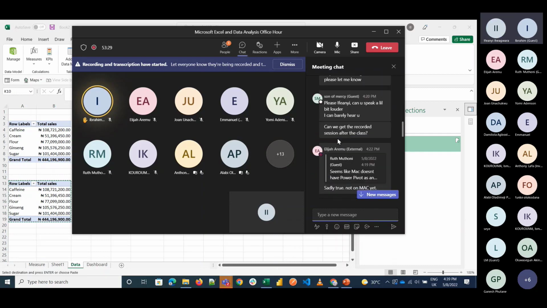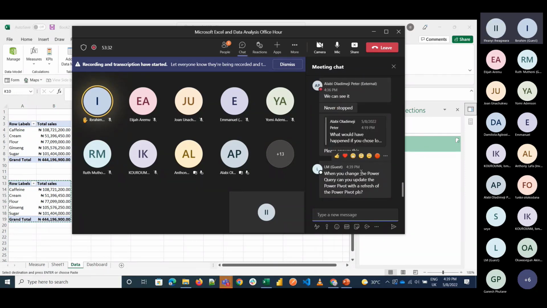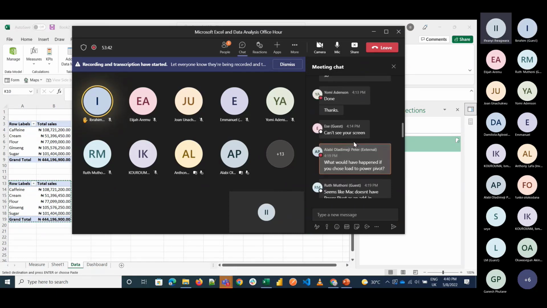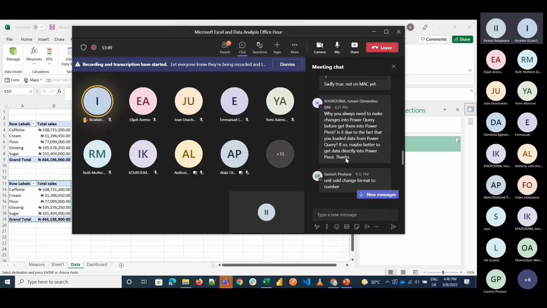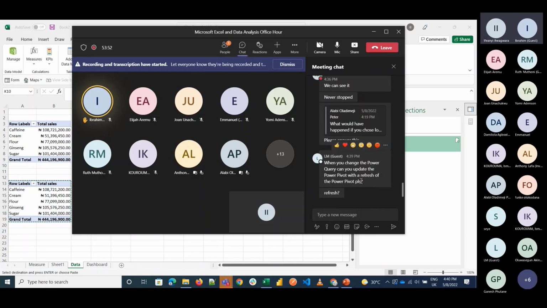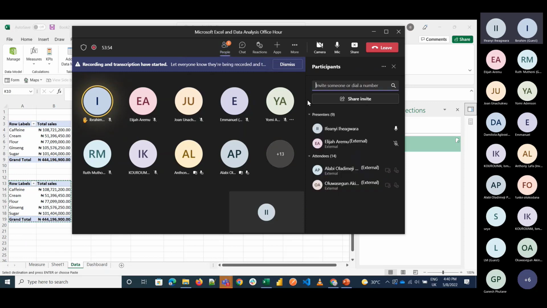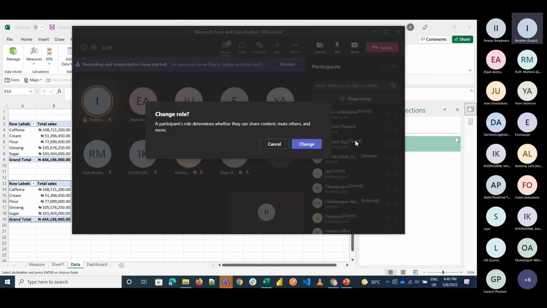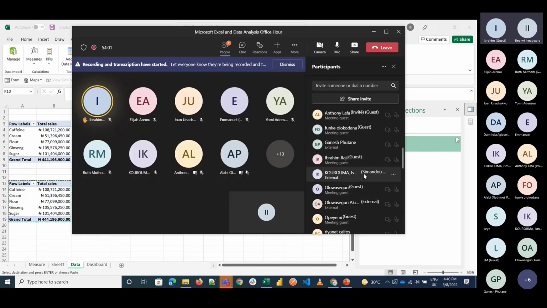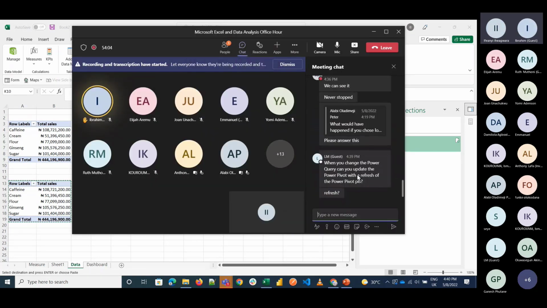Okay, yeah. So when you change the data in Power Query, can you update the changes with a new Powerpivot? I'm not sure I understand what you mean. What will happen if you choose to load to Powerpivot? Okay, I'll answer this. Refresh. I don't understand what you mean. Hello, okay, you can unmute. I'm not sure I understand the question.